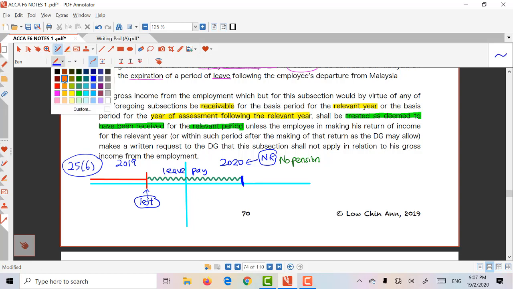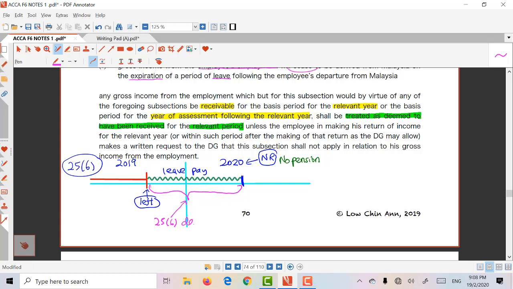Meaning 25(6) will actually treat all these things as deemed received in 2019. And because our employment income is taxed on receipt basis, if it's deemed received, then you must tax it. Then you will take all the leave pay of 2019 and 2020 and tax it in 2019.